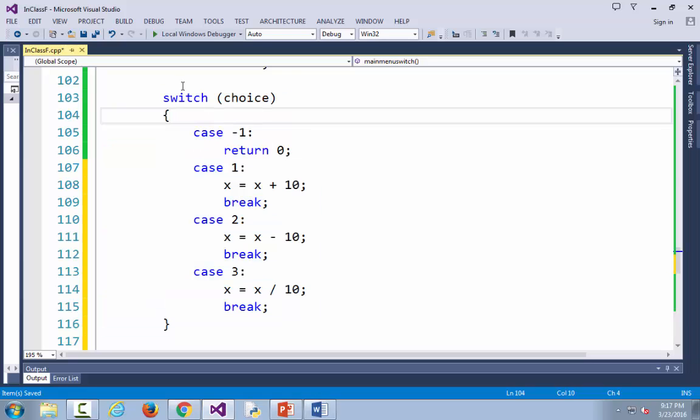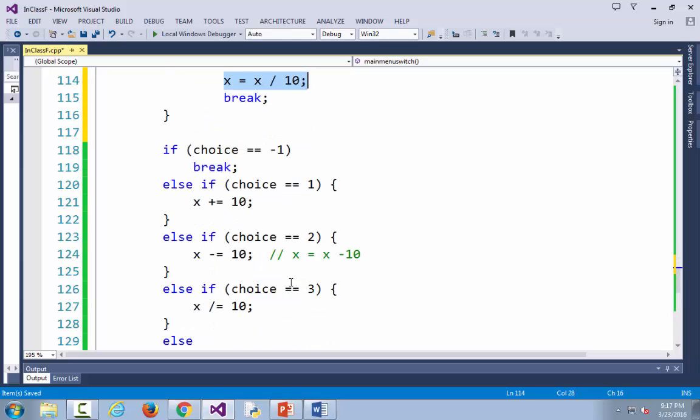The way this works is you get down here, it hits the switch keyword, it compares the thing in the parentheses, which is going to be a variable, and it finds the matching value. So if choice is equal to -1, we return out of the method entirely. If choice is equal to +1, we add 10. If choice is equal to 2, we subtract 10. And if choice is equal to 3, we divide by 10. Same code, essentially, except putting a return here rather than a break.